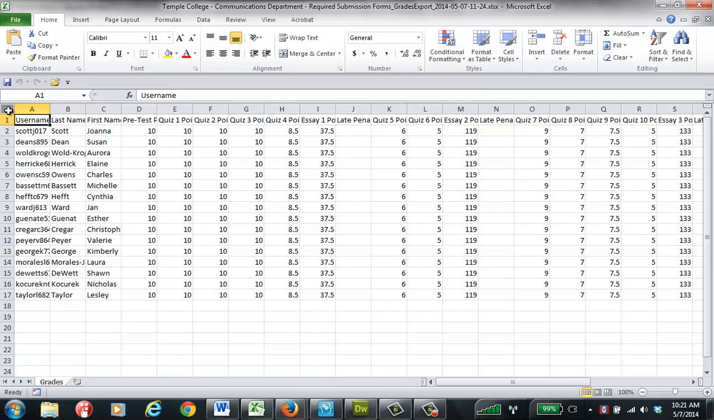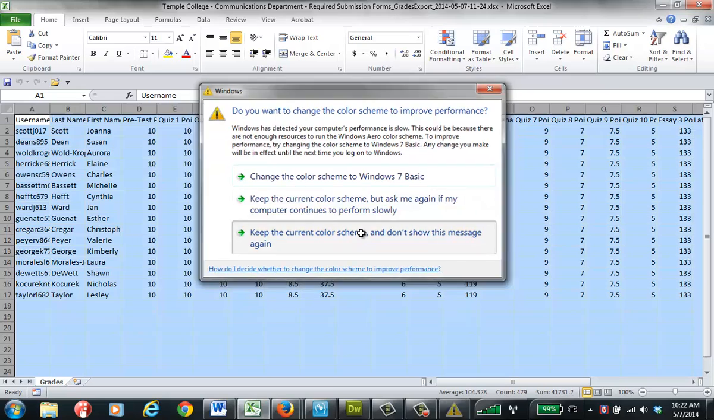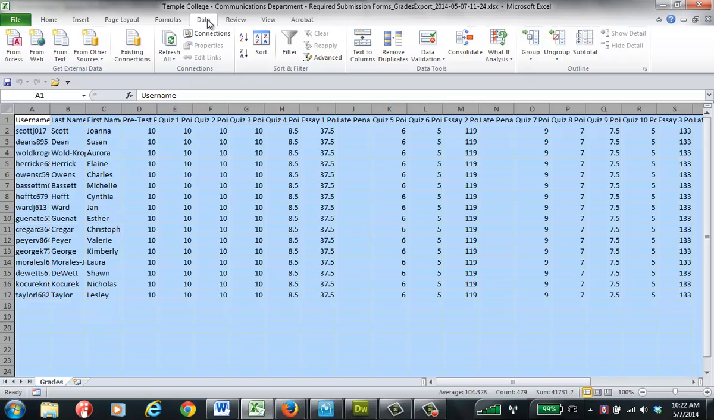Now I want to click this little box here because it will highlight everything. Don't show this message again might be a good thing to choose for that. Okay. And now that I have everything highlighted, I want to come up here and click on Data. And I'm going to click on Sort, because look at everything, it's out of order, right?